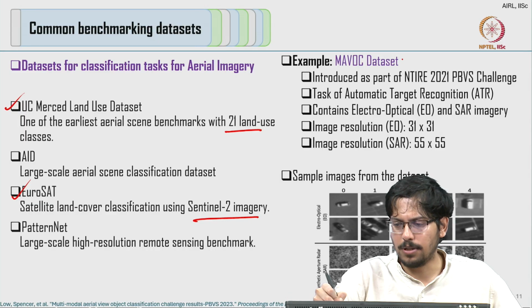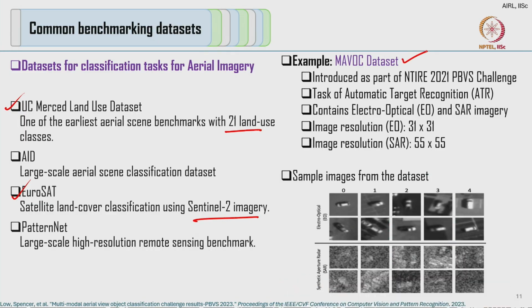This example is from the MAVOC dataset. Now the MAVOC dataset essentially was introduced as part of the 2021 PBVS challenge. This challenge was hosted by the CVPR workshop, right. Now the task is the automatic target recognition task, which is essentially a classification task, right.